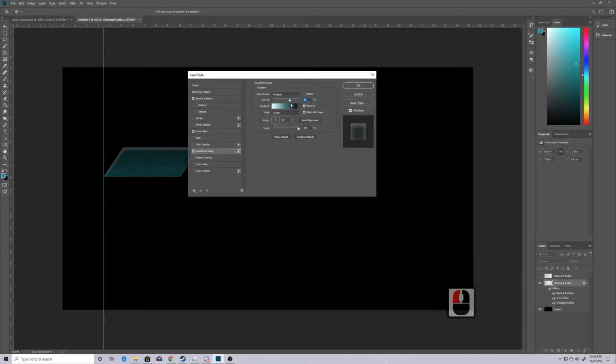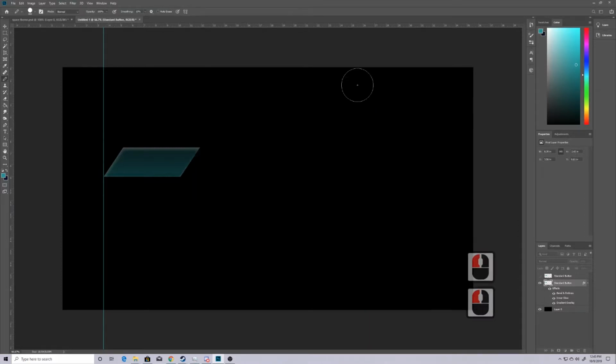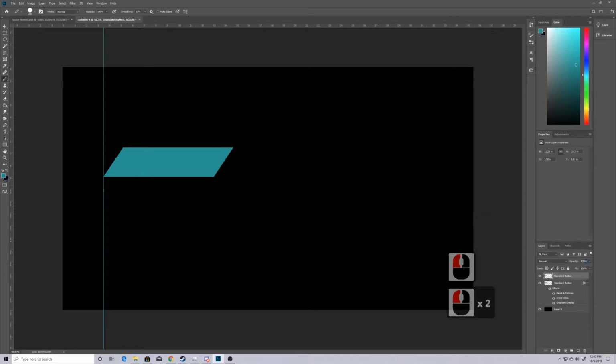I'm going to set the angle to 90 degrees and hit OK. So now we have a button that exists on our main screen. We also have a hover button, which looks different. So I'm going to go ahead and make this the appropriate size. I'm going to set the opacity of this to 62%.